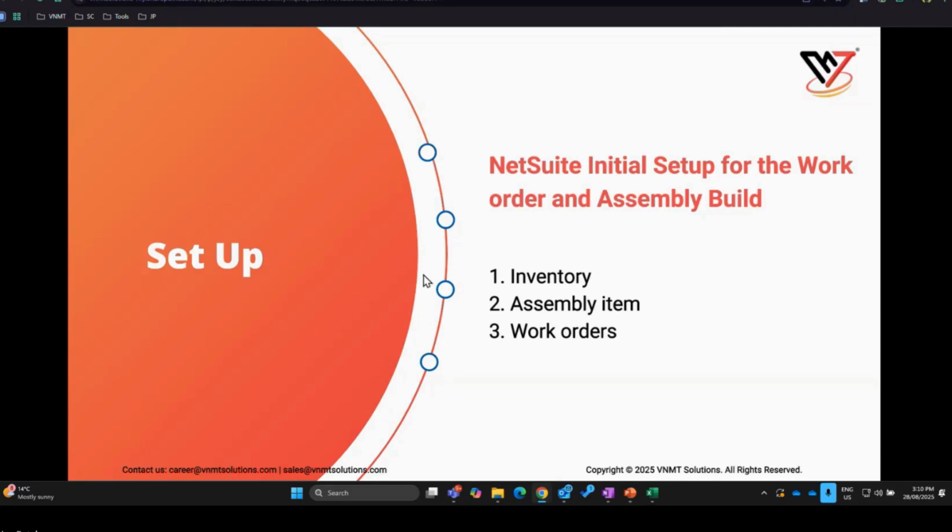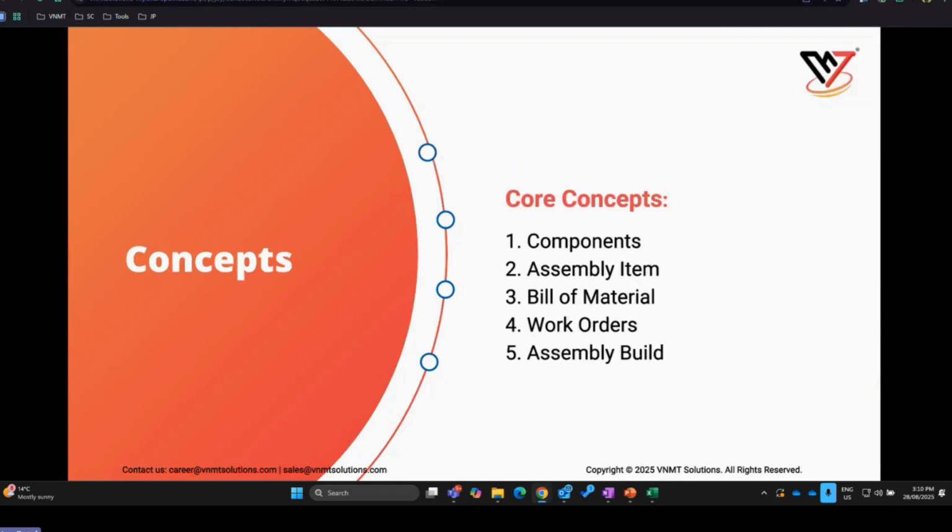Now, that is the setup of NetSuite. What are the main core concepts we need to be aware of before we start doing the work order and assembly build? Firstly, it's component, assembly item, bill of material, work order, and at the end, assembly build. A component is basically an inventory item record created in your NetSuite environment where you are tracking the inventory, but that inventory is being used to make an assembly or a finished product. That's the definition of assembly.